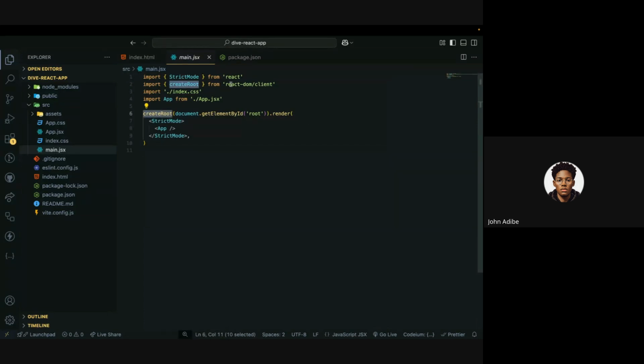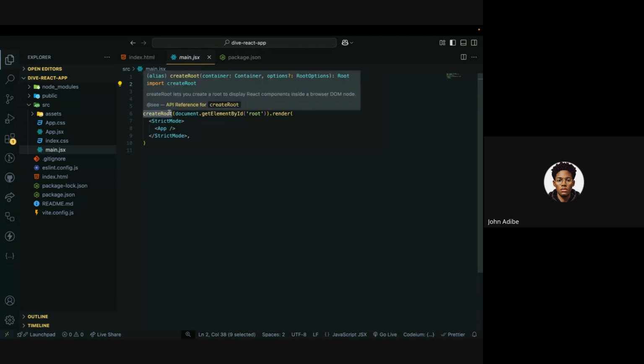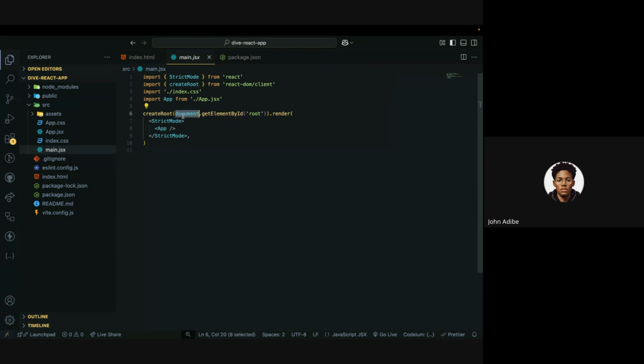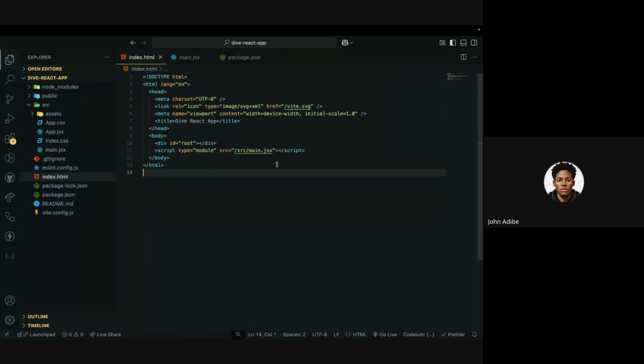This createRoot was imported from React DOM. So React DOM is what is going to be responsible for creating this element and bundling it as one, then even serving it to you locally so that you can see what you're doing, right? Now you can see what they did here. This is the only place you're going to be using document.getElementById. Every other place, you just have access to that particular element directly. So they just did document.getElementById root. And where is the root? It is in index.html with ID root.